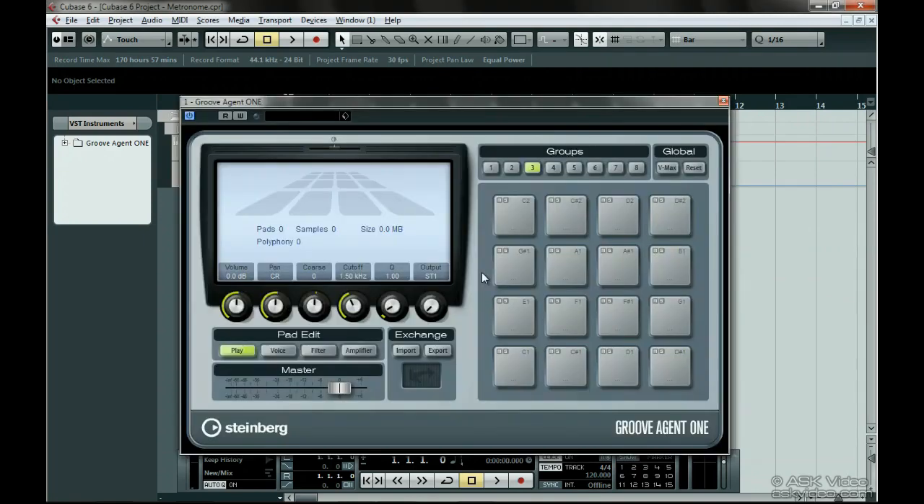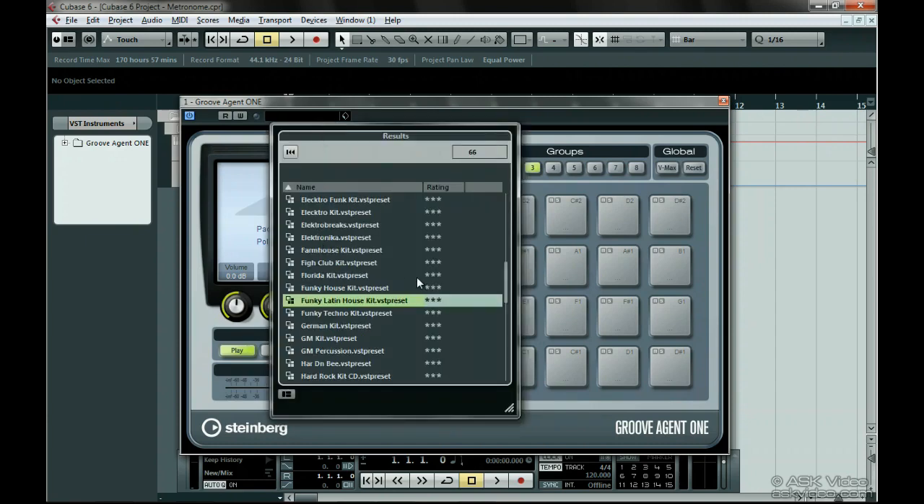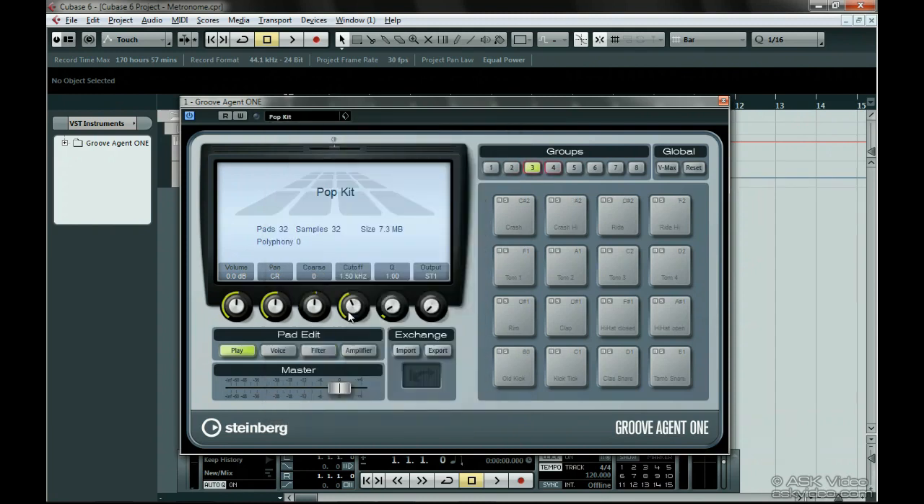And up pops Groove Agent 1. Feel free to use a different instrument if you want. I'm going to load up the Pop Kit preset. One of the best things about using Groove Agent for your click track is that each pad is labeled with the MIDI note that it corresponds to. You'll see why this is helpful in a second.